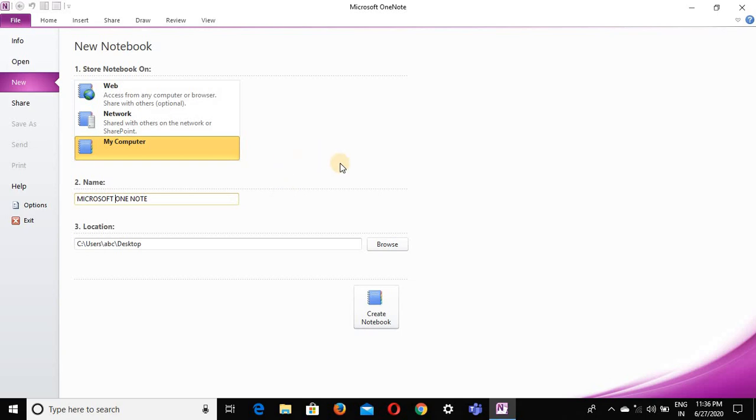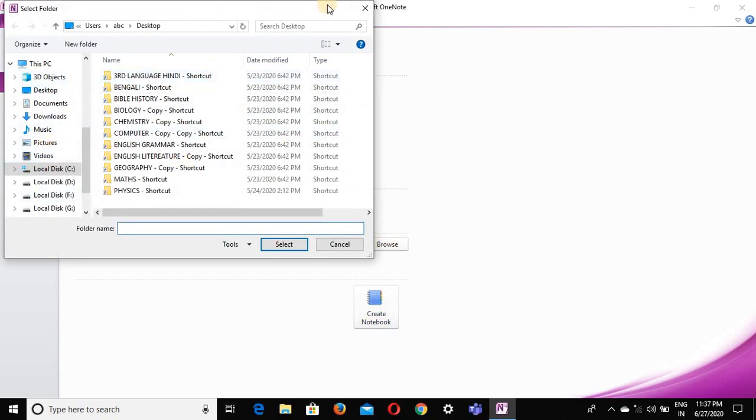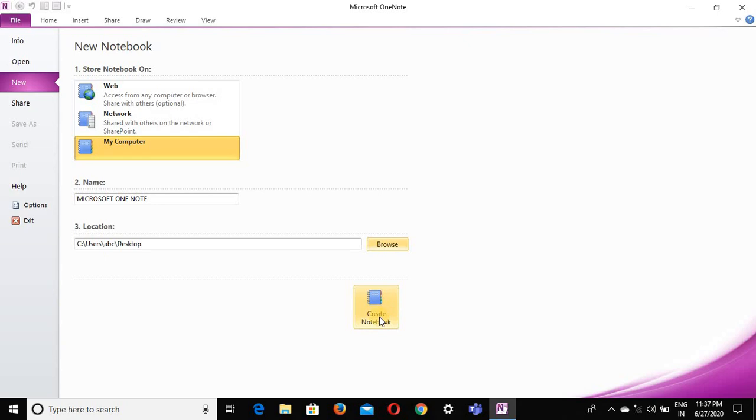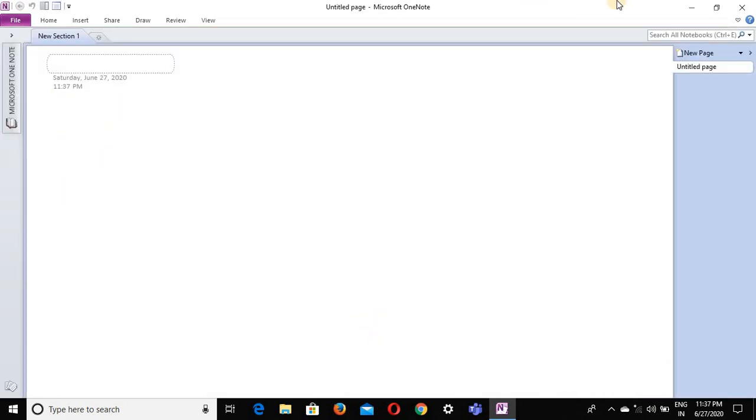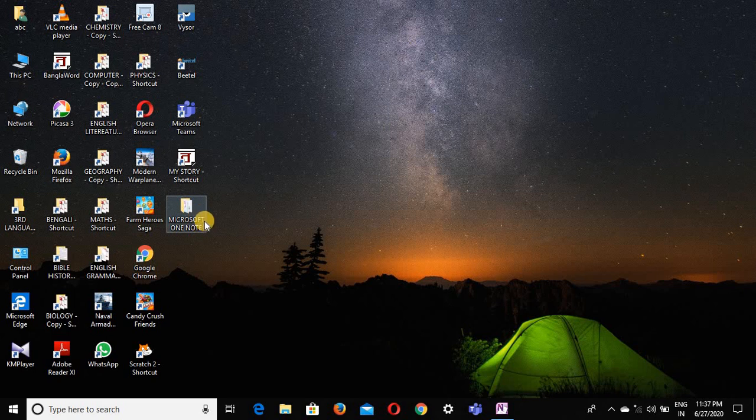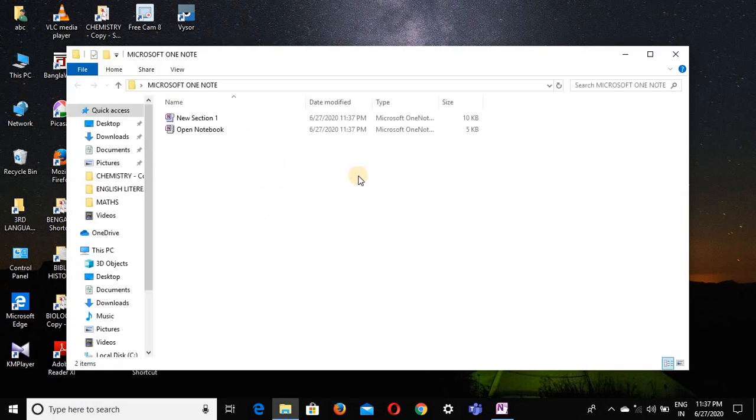This will create a folder which will contain all the OneNote files that you make here afterwards. This is the main folder, and inside it you will get all your other saved OneNote files. You have to create this or else you can't access or create any other file. Select the place where you want to save it by clicking on the browse option. I will save it on the desktop, click on desktop, select and click on create notebook. The notebook has been created, I am showing you. This is my Microsoft OneNote, you can see.